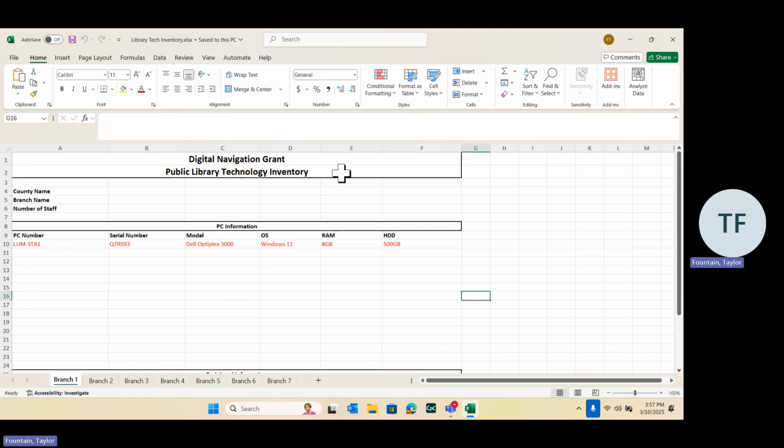So at the top of the document, the first thing you'll want to do is label it. This is so that way you know what the file is and it's easy to find. Below that, we have fields for county name, branch name, and number of staff. These are helpful because it allows you to sort the data and find exactly what you're looking for.